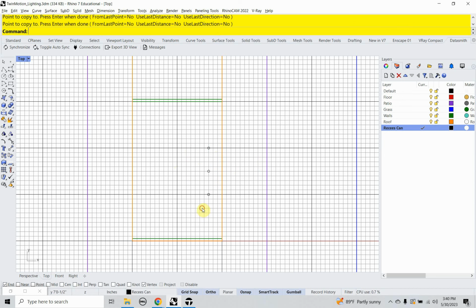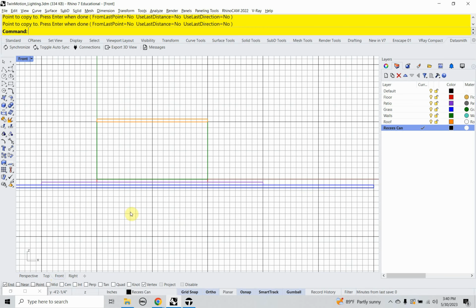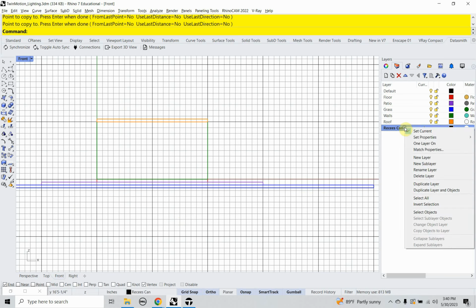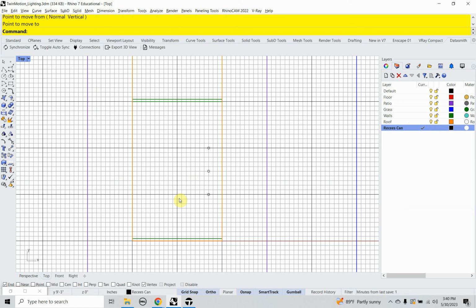Now before I copied it, I should have moved it to the ceiling. I'm sure those are on the floor, but that's okay. I can select those just by right-clicking on recessed can and choosing select objects. And then I'm going to move those. My grid snap is going to help me here because it's going to snap from the bottom grid to the top grid there. Let's make sure in the top view they're still in line. Alright, perfect. Let's go ahead and extrude those.